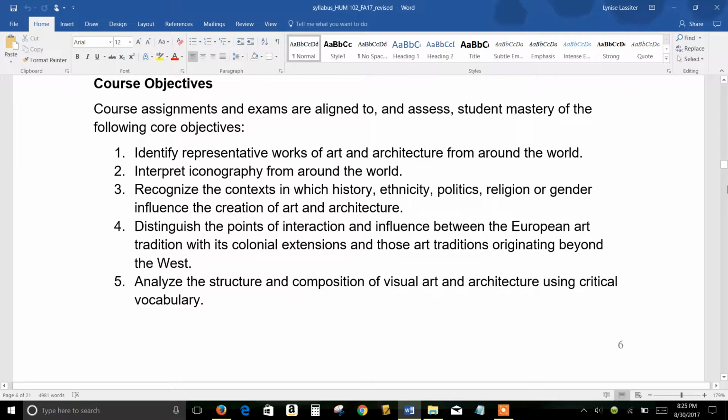I think it cut off when I was talking about course objective 5, having to do with the visual art and architecture using critical vocabulary. And I will say again that your first major assignment from the first week, Introduction to Art and Art History, the purpose of that assignment is to help you become familiar with the terms that art historians use and the thinking behind those terms, so that when you have to describe an artistic expression, or I like to also use the word cultural expression, I use them interchangeably.